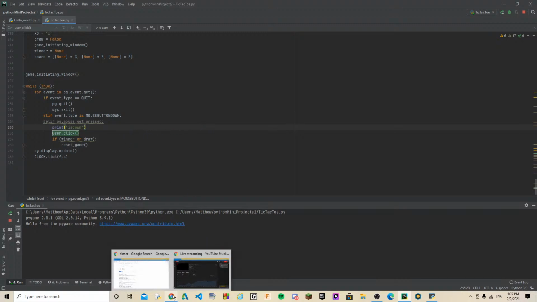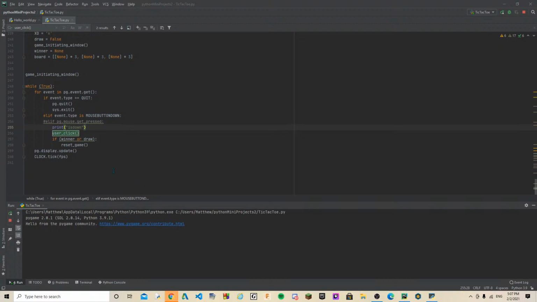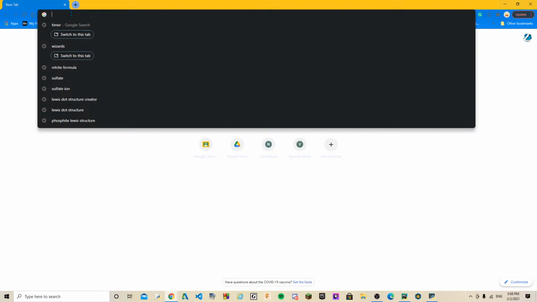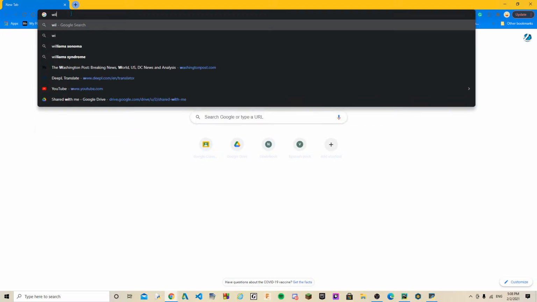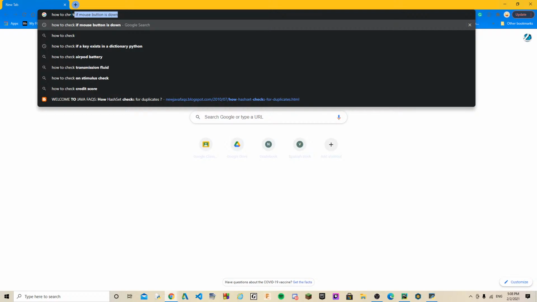So if we go ahead and open up a new Google window, and we want to track whether or not it's seeing when we're clicking, I want to search how to check if mouse button is down using Pygame.